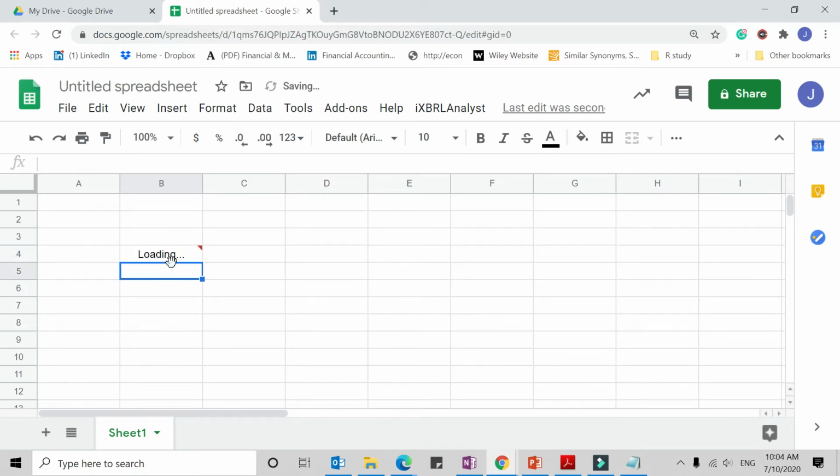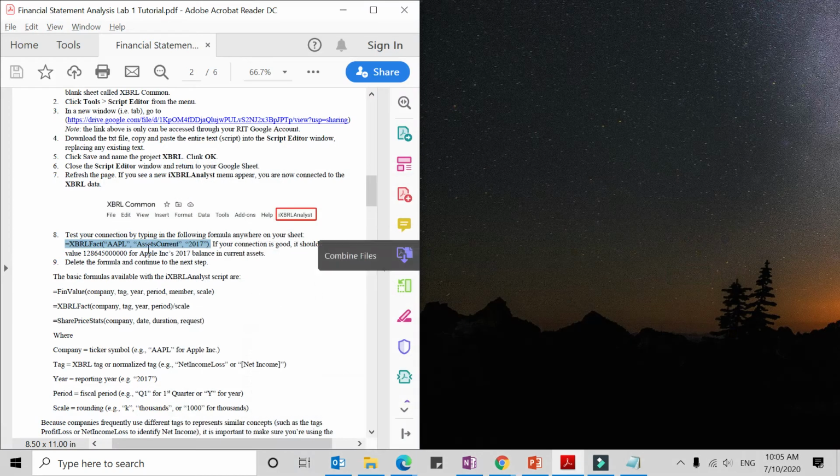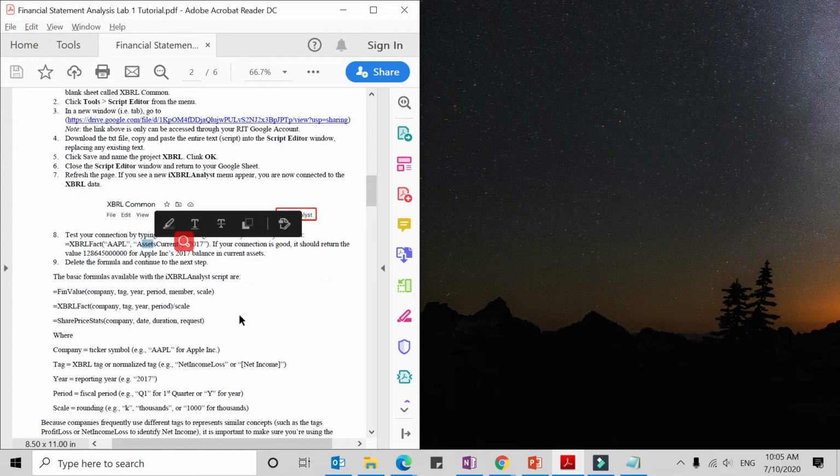It's loading because it pulls a large amount of data, and then it comes to the number we want. So this is the number. Ideally, it will return this value. This value is for Apple Company 2017, and its current assets balance.